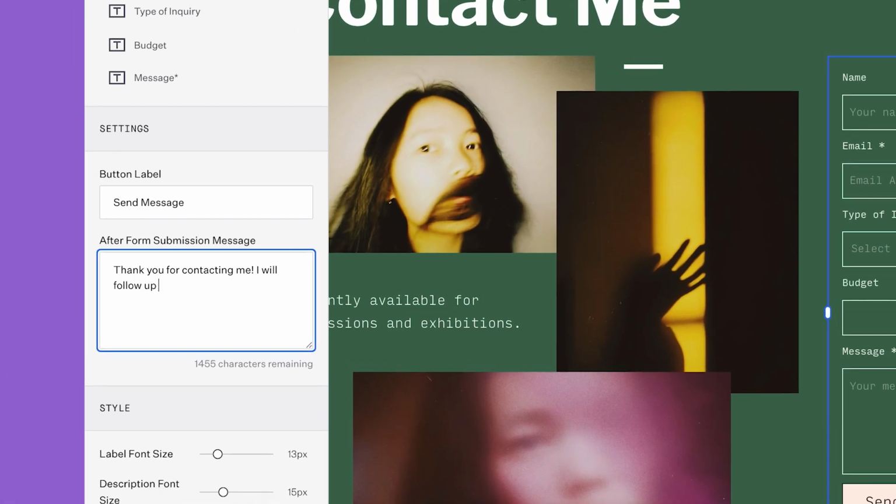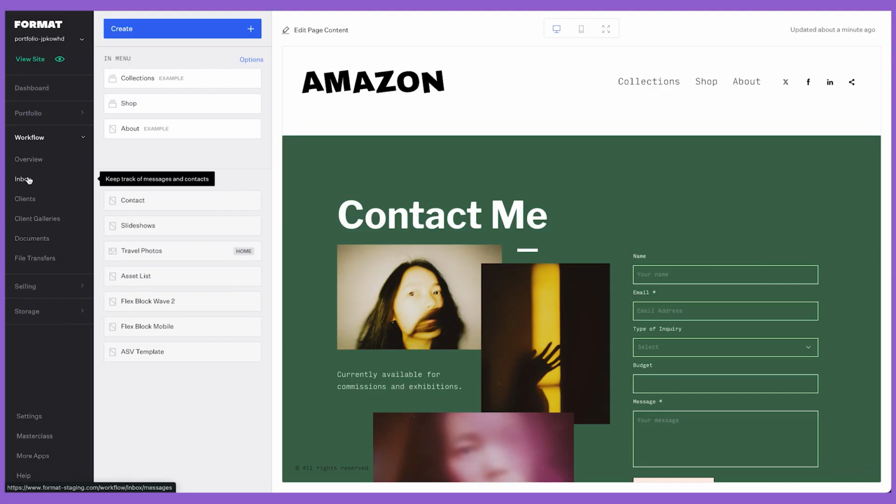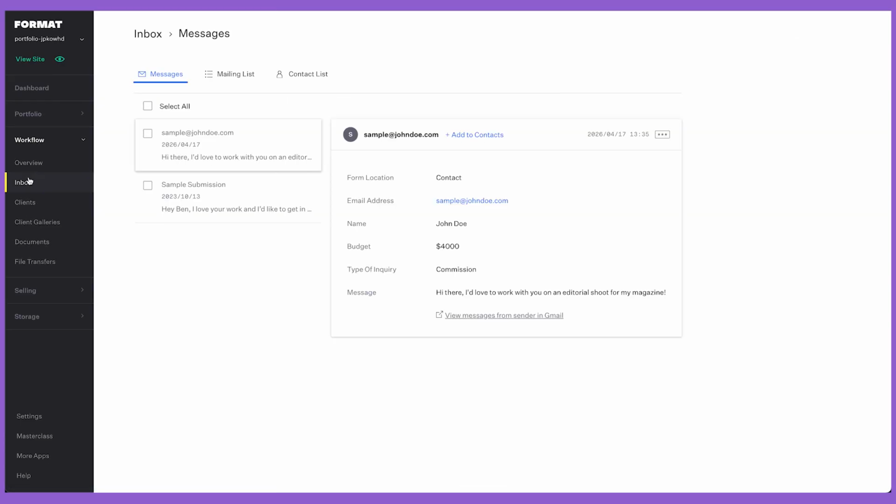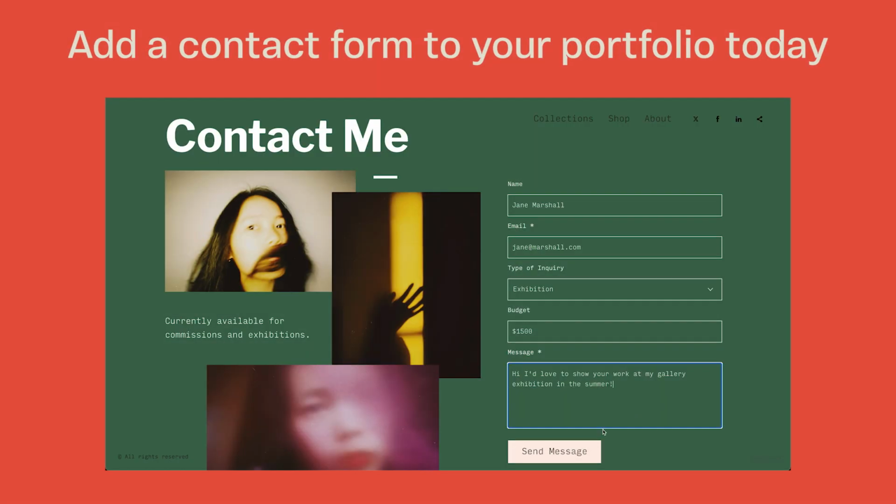Finally, go to Settings to customize your submissions message so your brand voice continues after they hit send. And because everything is built onto Format, those submissions bypass disconnected, messy email folders and land straight into your workflow inbox. Add a contact form to your portfolio today.